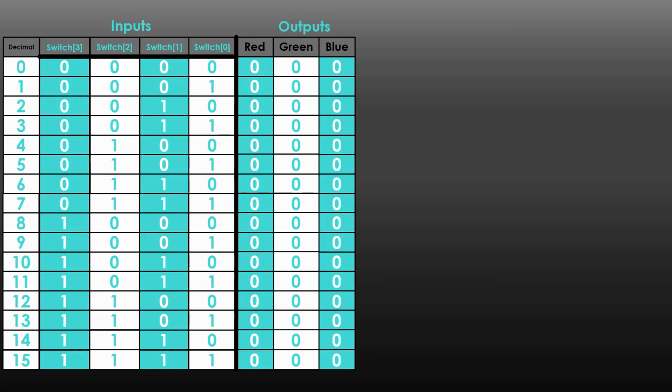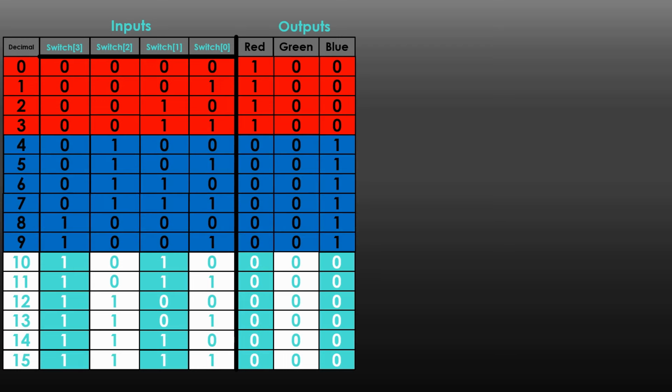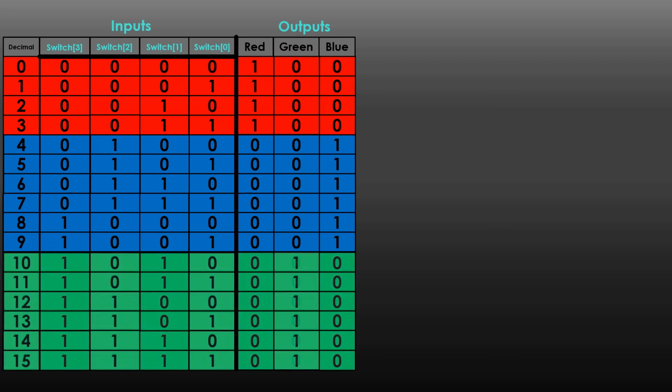First, we will create a truth table and map in every combination of the switches. When the value of the switches is less than 4 in binary, the RGB LED will indicate with red color. If the value of the switches is greater than or equal to 4 and less than 10 in binary, the RGB LED will indicate with blue color. Last, if the value of the switches is greater than or equal to 10 in binary, the output is green.